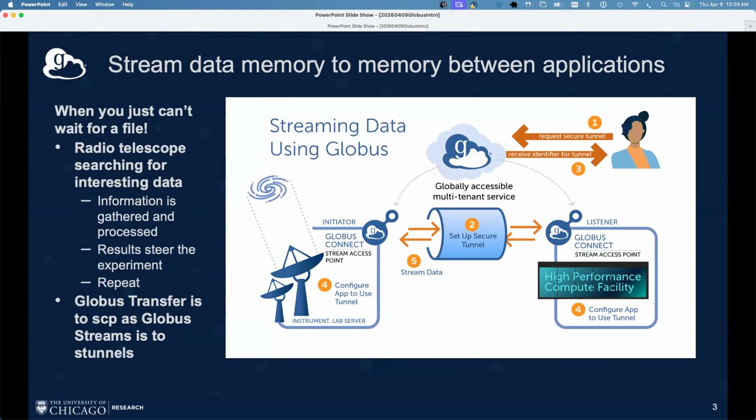Like I said, we've talked about transferring files, but what happens when you can't wait for that file to be transferred? You need direct memory to memory access. In this example, there's a radio telescope that's streaming data up to a compute facility that's doing some analysis to help steer the telescope. But I actually just learned about another use case this morning called base calling, where a sequencer is doing a similar thing. It's streaming data up to a high performance computing center where there's a neural network running some analysis, and it's telling the sequencer where to look further. So there are other use cases.